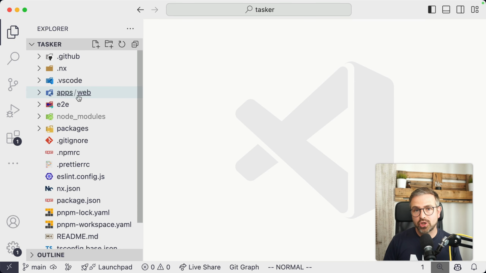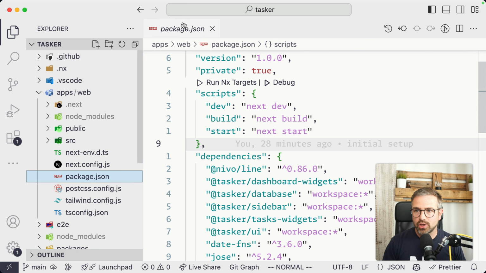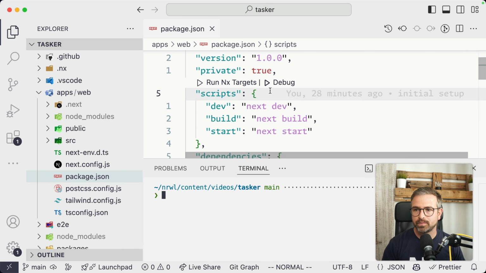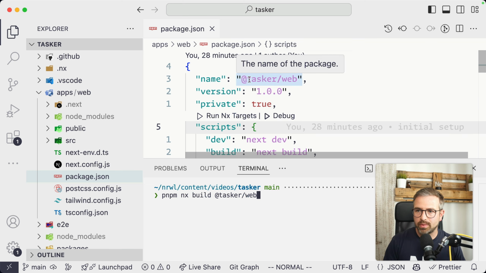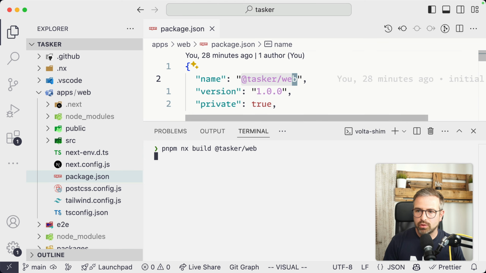So now that we have Nx installed in this repository, we can leverage the Nx specific commands rather than going with the PNPM ones. So we have this package JSON, which we did use before to run the build script of this web application. And so rather than running a filter command at tasker web build, we can now use an Nx specific command, which is pnpm nx. We give it the name of the task, which in this case is build, and the name of the application, which is tasker web. The name of the application is basically defined here in the name of the package JSON. And so let me run this.